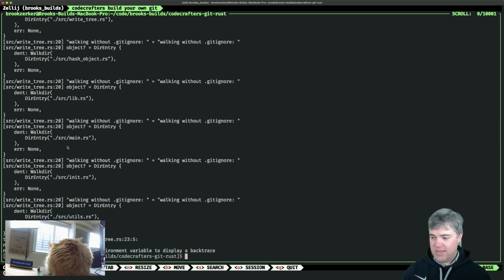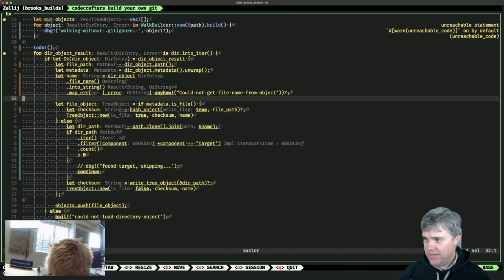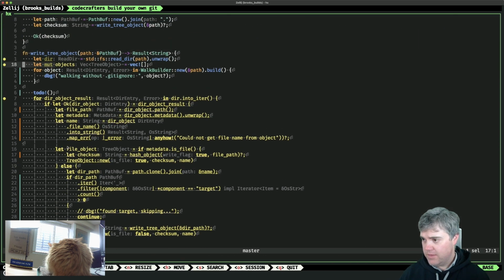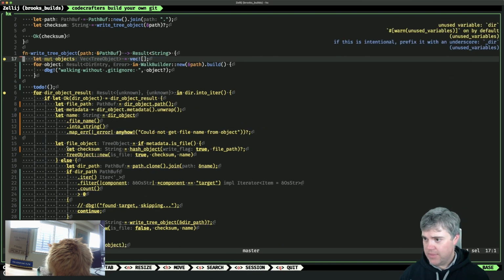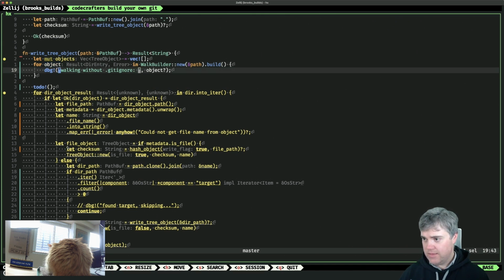So next up, in write tree, I want to, okay, so I don't need to get the dir like this. We have our objects that we're setting. We get, okay, object and walk builder. Okay, we get that. We probably want our dir.